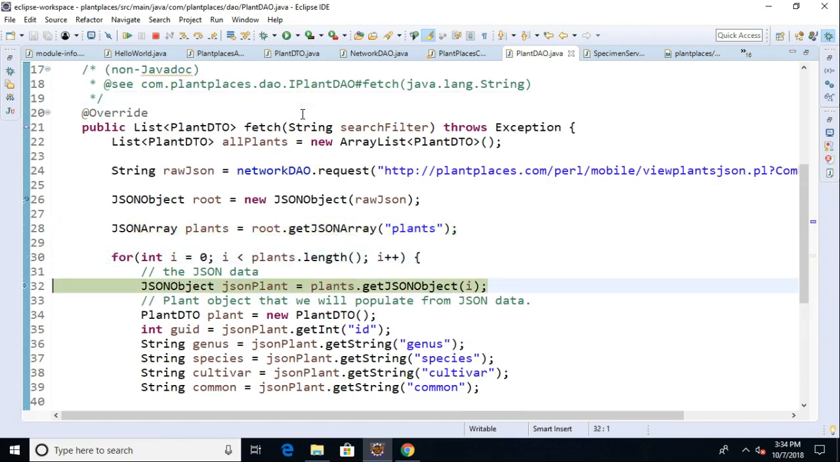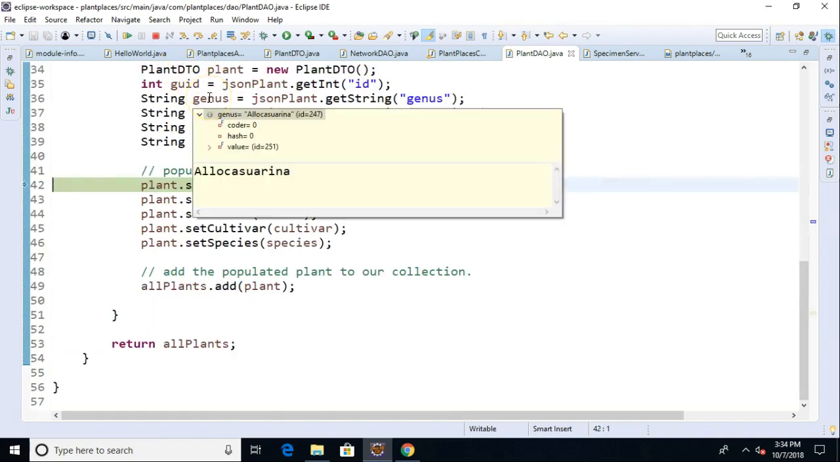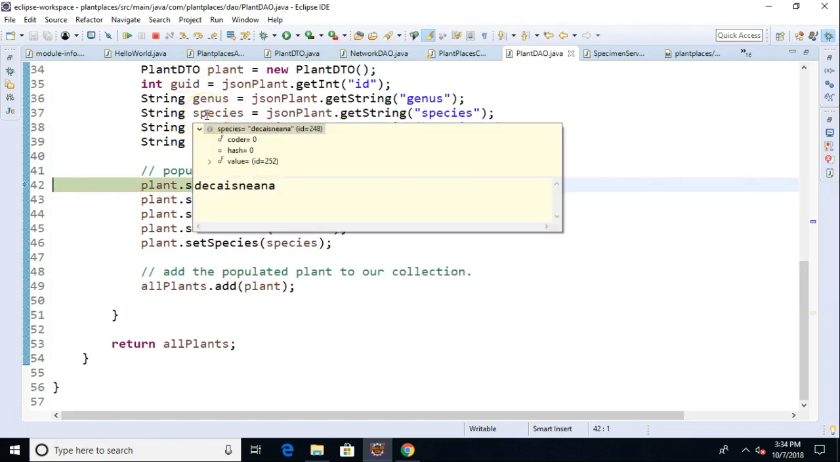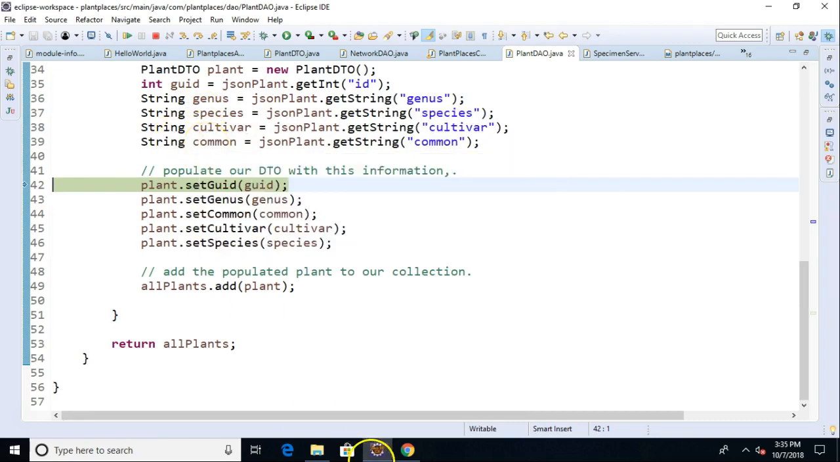So we choose F6, and now what we're doing is we're parsing the very first plant, and we're getting out the genus, species, cultivar, and common. So Alocasarena, I totally botched that name, I know. Let's look at the common name, that might be a little bit easier. So common name of desert oak.